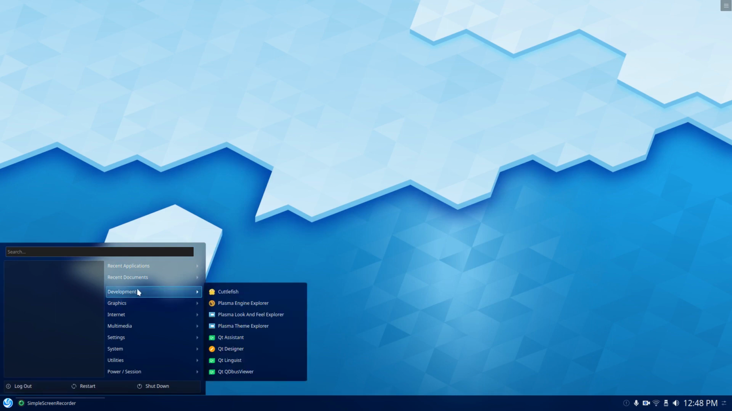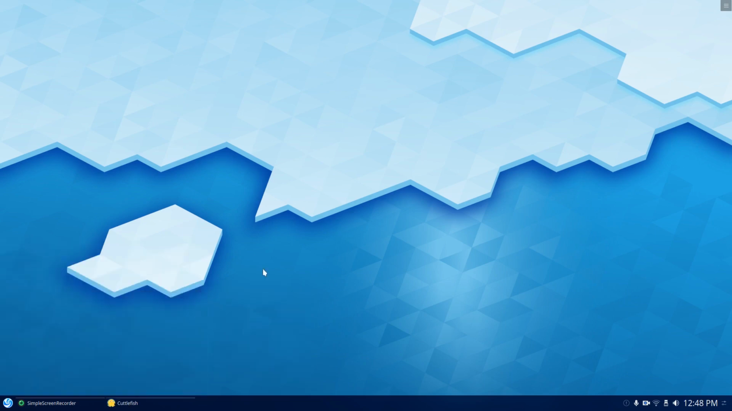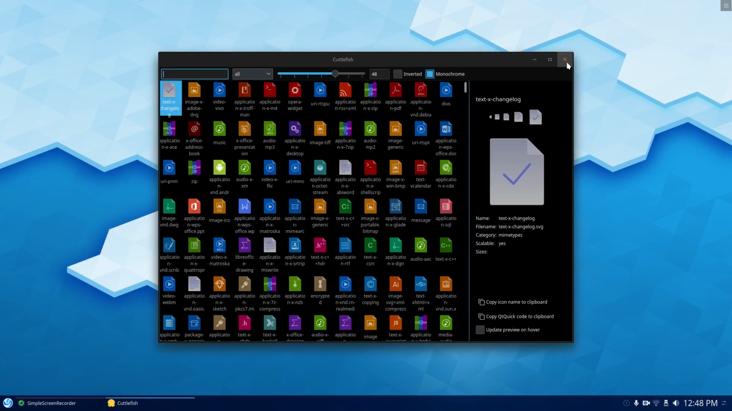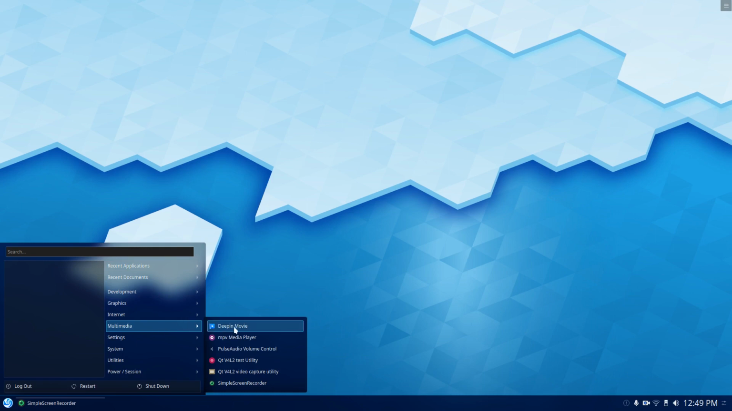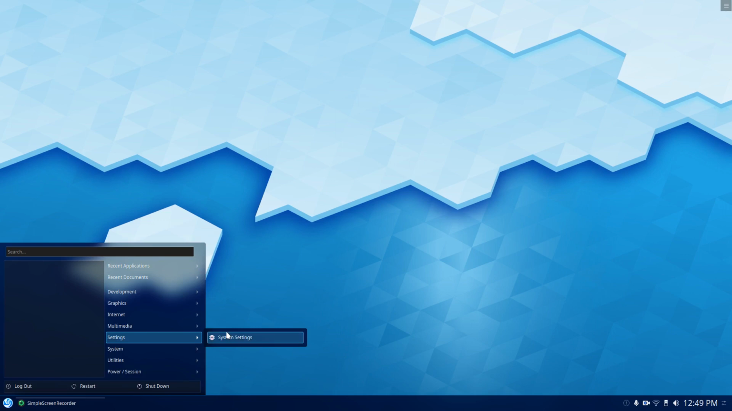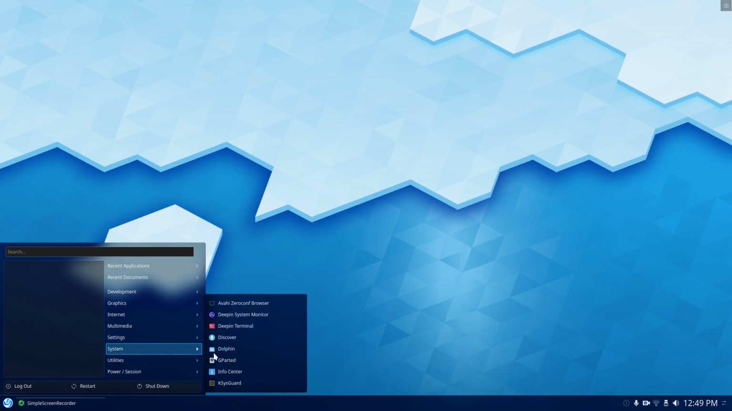So that's development. I don't mess around with this Qt stuff. Cuttlefish, I'm not quite sure what Cuttlefish is. Okay, a heap of icons there. I haven't used that before. Graphics, Gwenview, Internet. We have no web browser yet. Multimedia, we have the Deepin Movie Player, MPV Media Player, PulseAudio Volume Control, and I've installed Simple Screen Recorder. We have our system settings. In system, we have Deepin System Monitor.